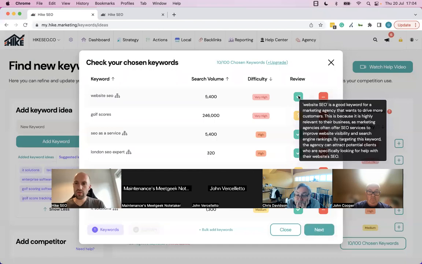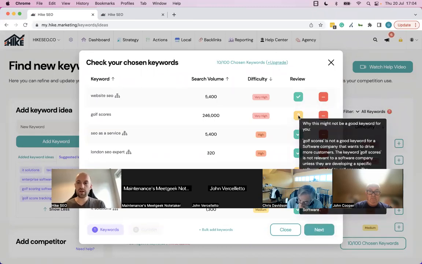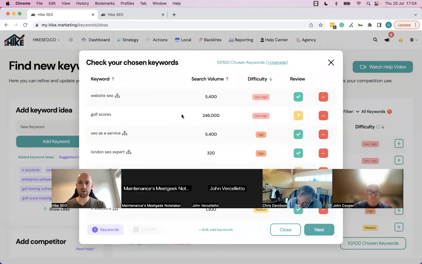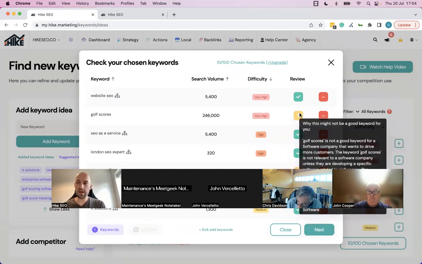If you hover over, it'll give you a little snippet here. For example, in this case, website SEO is a good keyword for a marketing agency such as Hike. So it matches our category. It might not match another business, but it will align it based on that. Or let's say here, I just added a random one just to show you the functionality. Golf scores, obviously this has nothing to do with what Hike does, but it already flagged it up. So it might not be a good idea for a software company, etc.